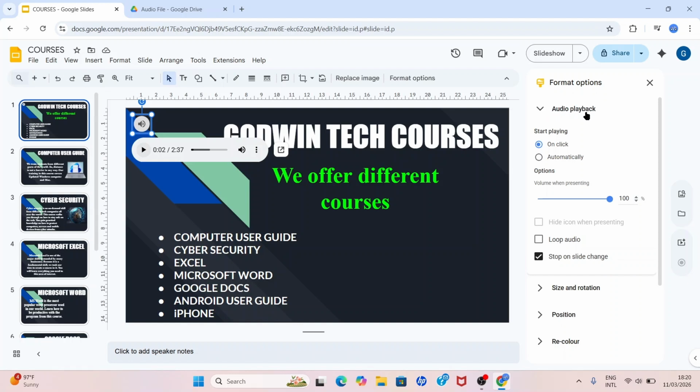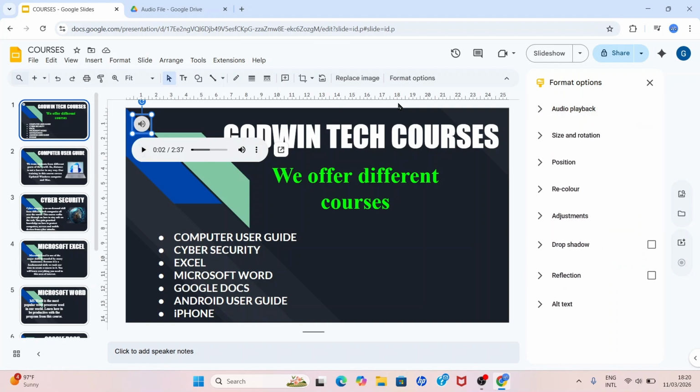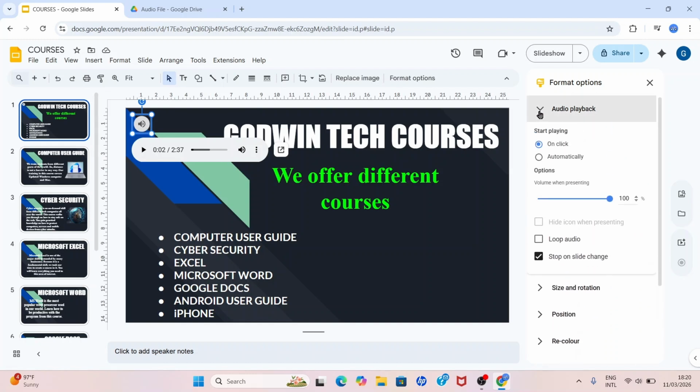Okay, so as it is placed here, this is selected automatically and this pane is open here. So this is audio playback. If it's not open, if you find yours not like this, once you click on this icon, please click on this drop down. On clicking on this drop down, this start playing on click is okay. Then volume when presenting. If it's too high, drag across this slider for it to be less.